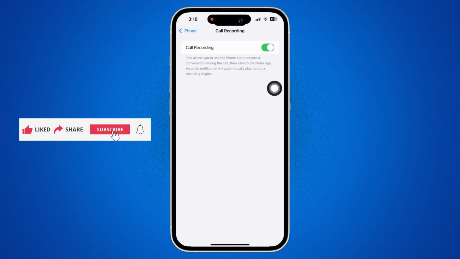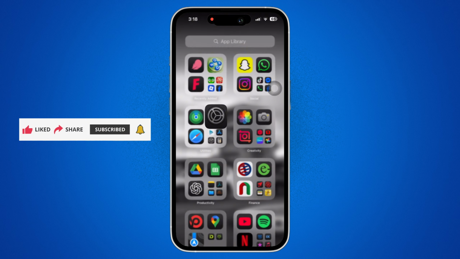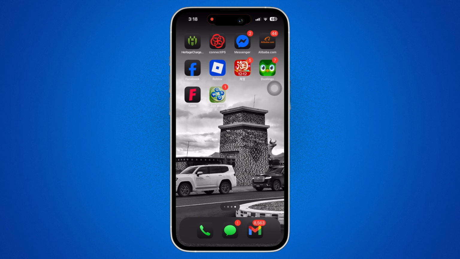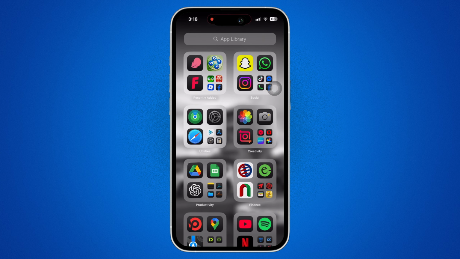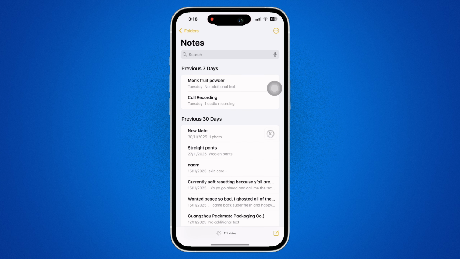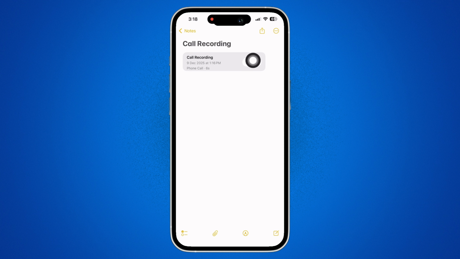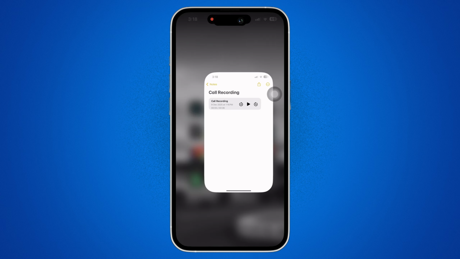And now, if you have recorded a call, then open the Notes application on your device, as that is where all the call recordings are saved. Here you will see the Call Recording option, so tap on that and you can now listen to your call recording. So this is how you can find call recordings on iPhone.